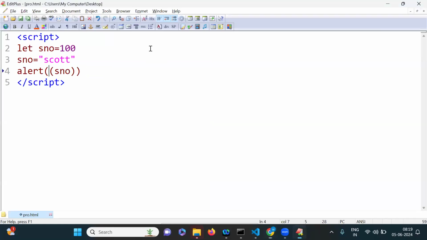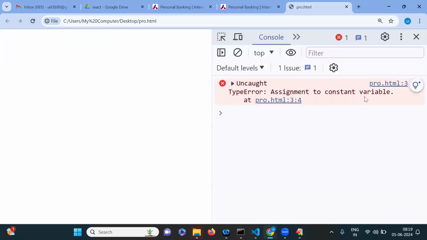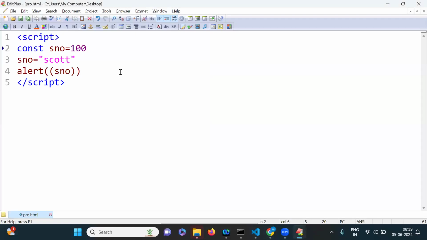In case I give typeof serial number, then it gives string. But constant value we cannot change. An error will come: assignment to constant value. But don't think about this right now, because not only these differences, we have many differences between var, let, constant. Is it clear? Those differences we'll discuss one by one.